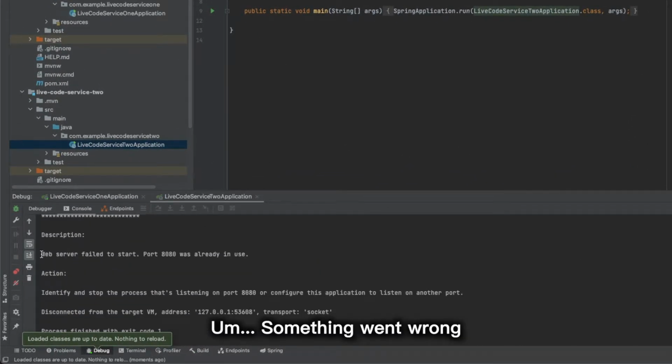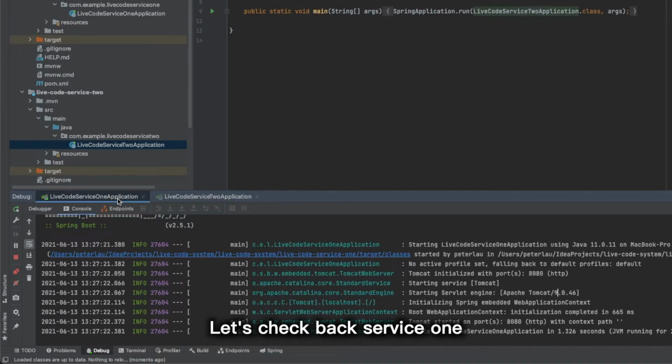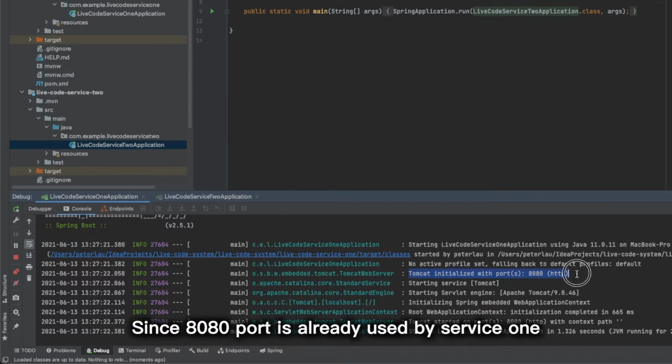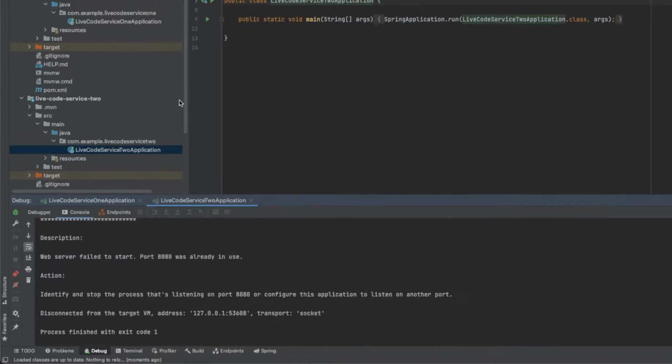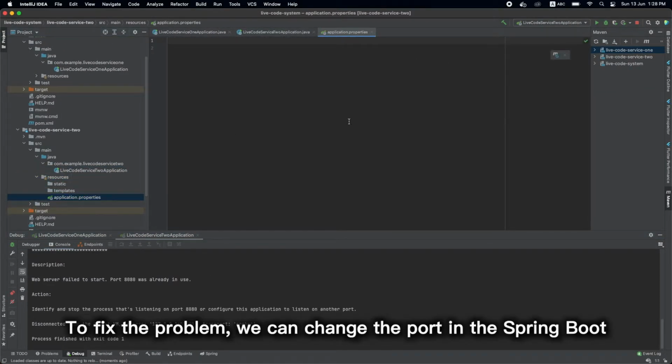Something went wrong. The web server failed to start. Port 8080 was already in use. Let's check back Service 1. Since port 8080 is already used by Service 1, Service 2 is not able to start. To fix the problem, we can change the port in Spring Boot.